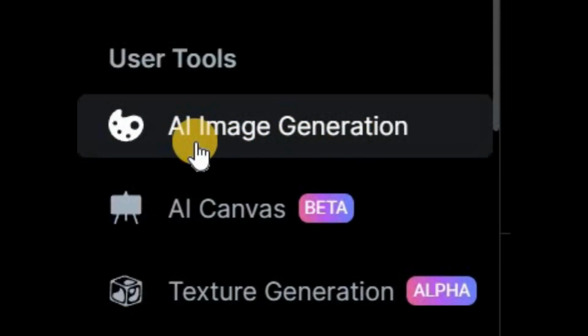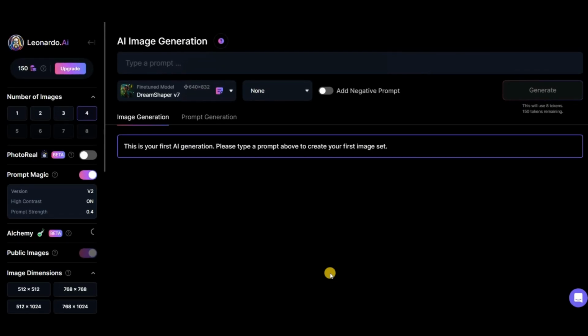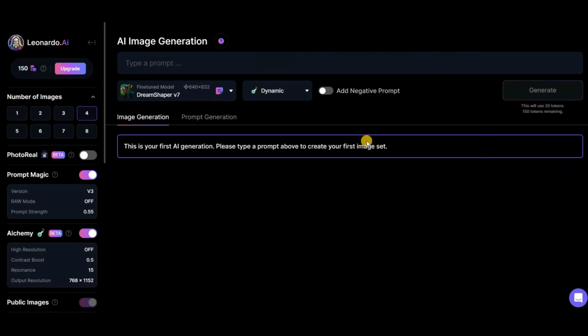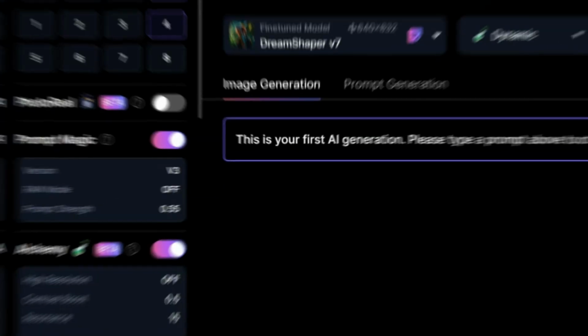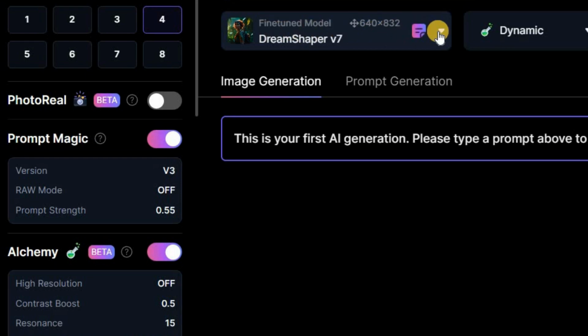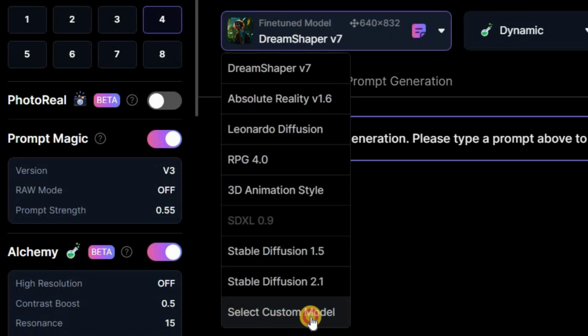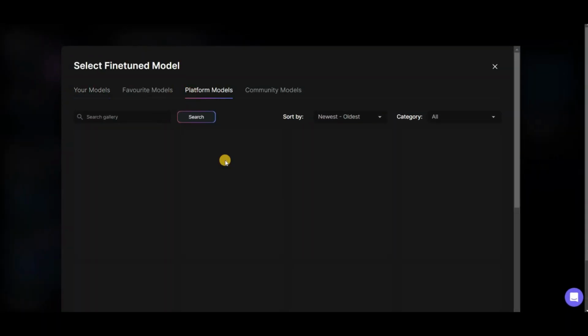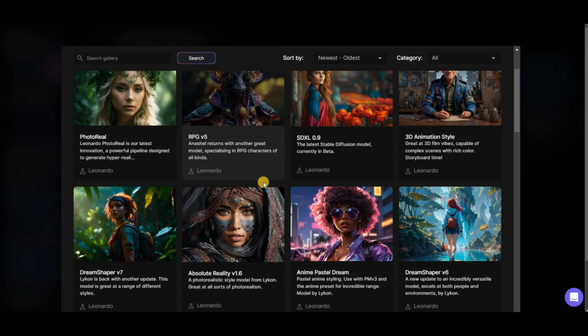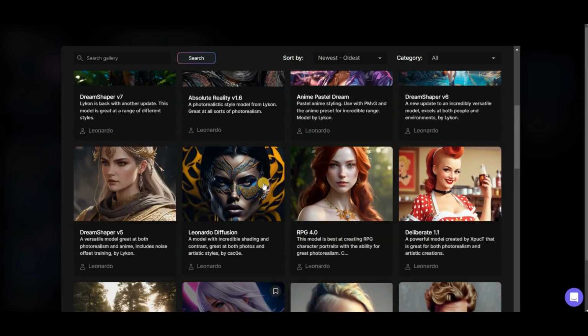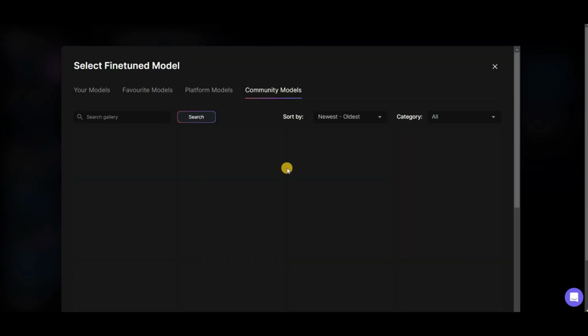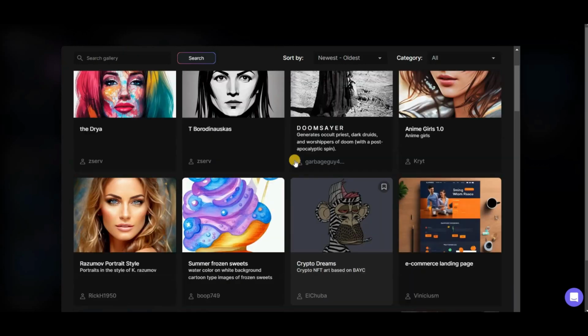On the left side, click on AI Image Generation. Now, this page might look a bit overwhelming, but don't worry, we'll go through it step by step. First, you'll see a space where you can type in what you want your image to be like. Below that, you can pick a model. Click on Select Custom Model to see all the different models Leonardo offers. These models are trained for different purposes when it comes to making images. You can also check out the Community Model, which are models made by other users.